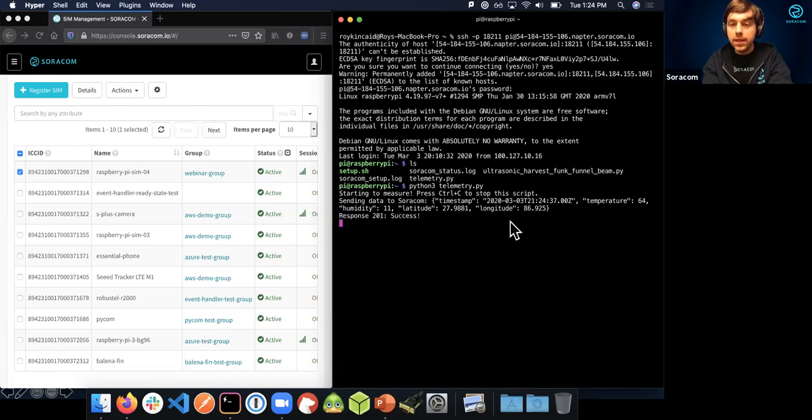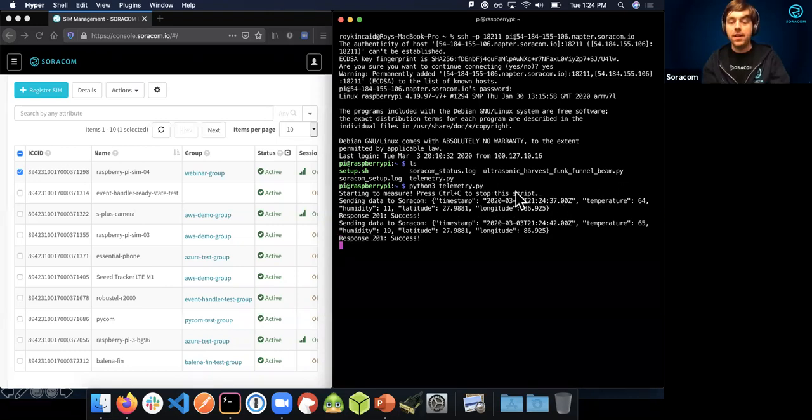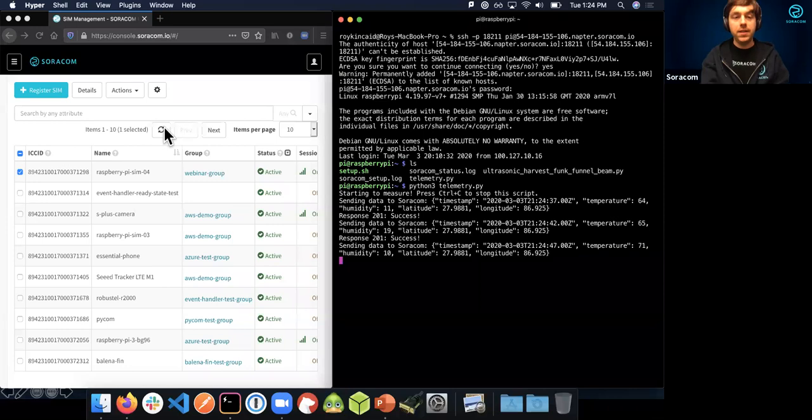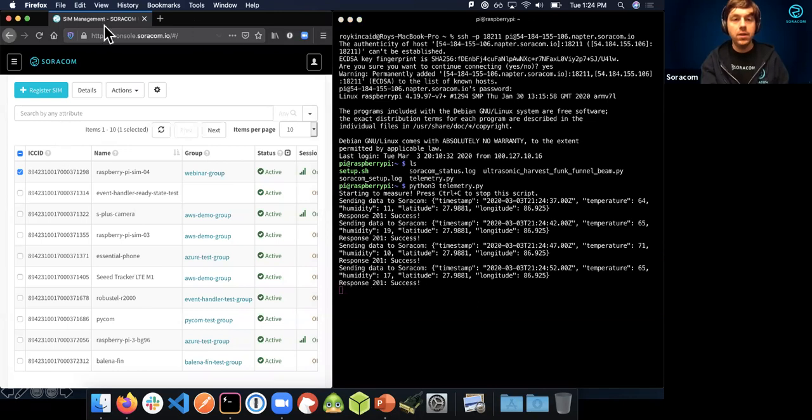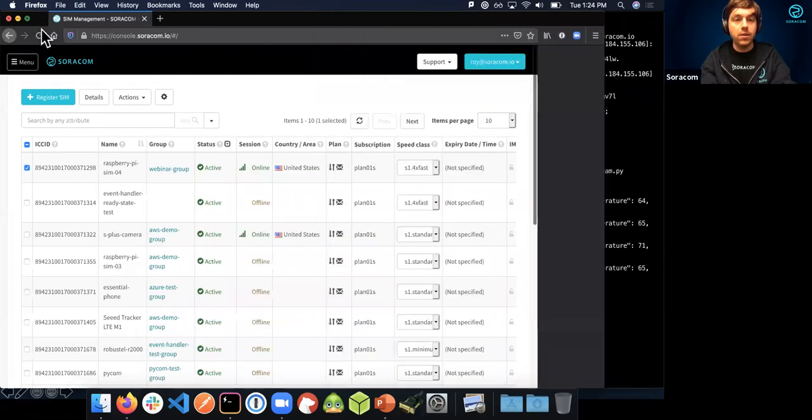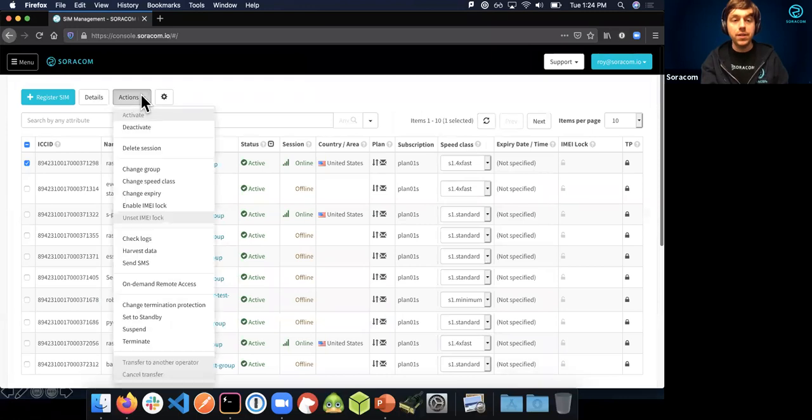Okay, so as we can see, I'm just printing that JSON to the screen as well so you can see, but I'm just sending a timestamp and temperature, humidity, and a latitude and longitude. So this is being sent up to a Soracom endpoint over basic HTTP. So now that that's happening, let's go back over here and I'll show you what Harvest looks like.